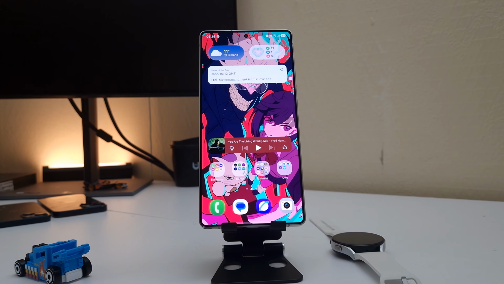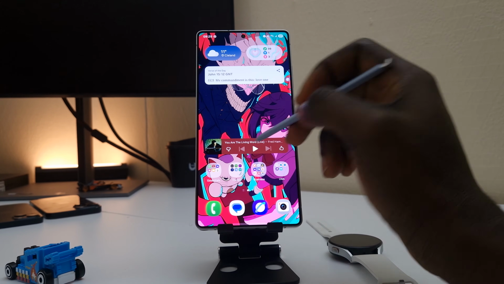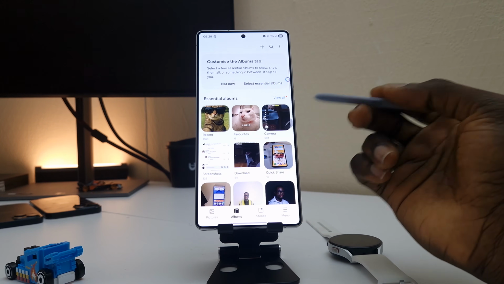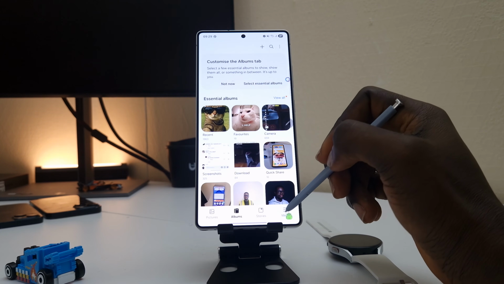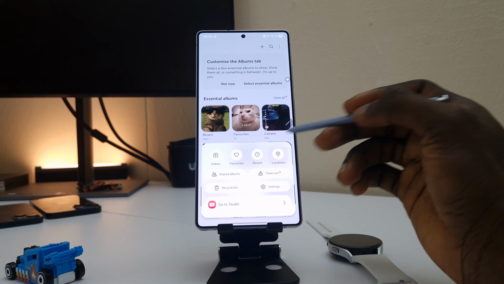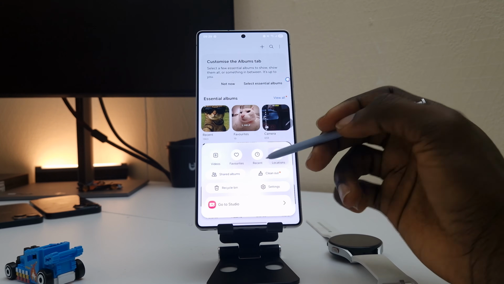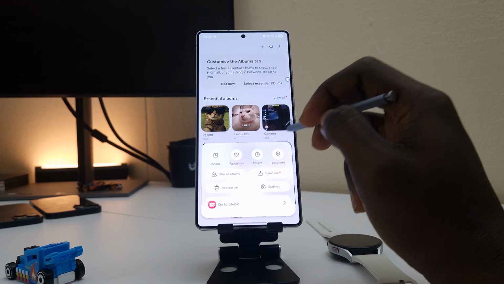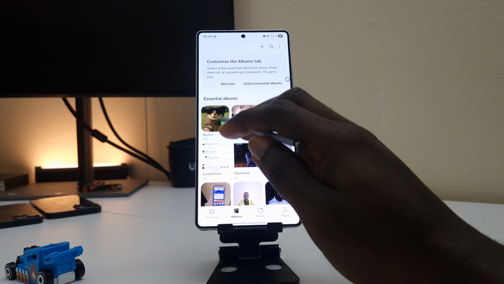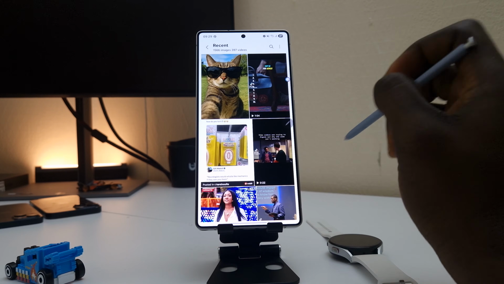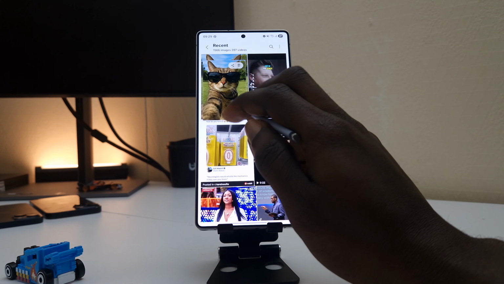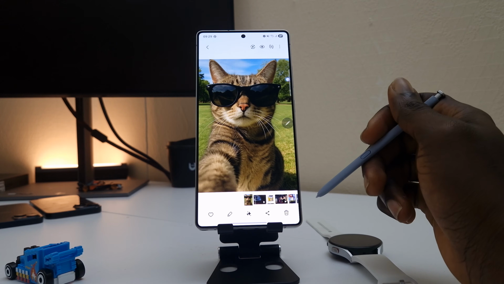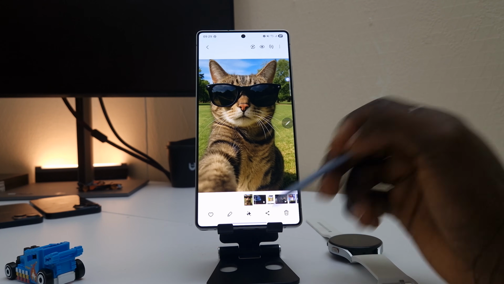Right, so the next change that has come to One UI 8 has to do with the Samsung Gallery app. Yeah, so the first thing you notice is that there's a new menu layout. There's a very new visual change, but the other change has to do with the Portrait Studio. So back in One UI 7, Portrait Studio didn't used to work with animals. So now it does.